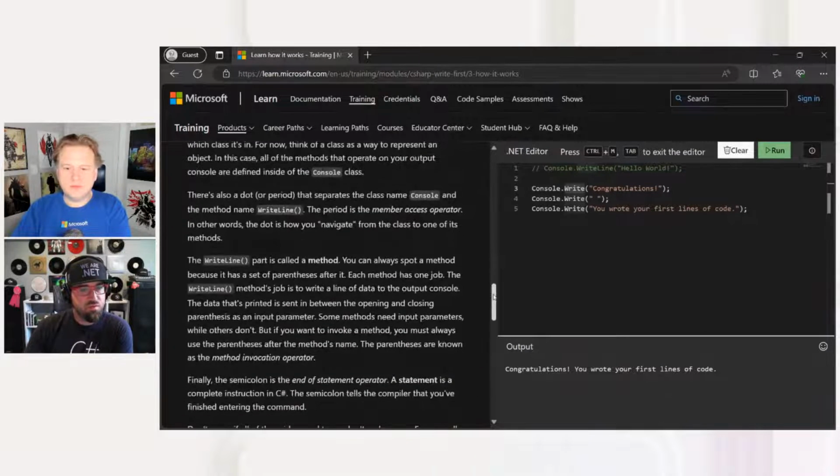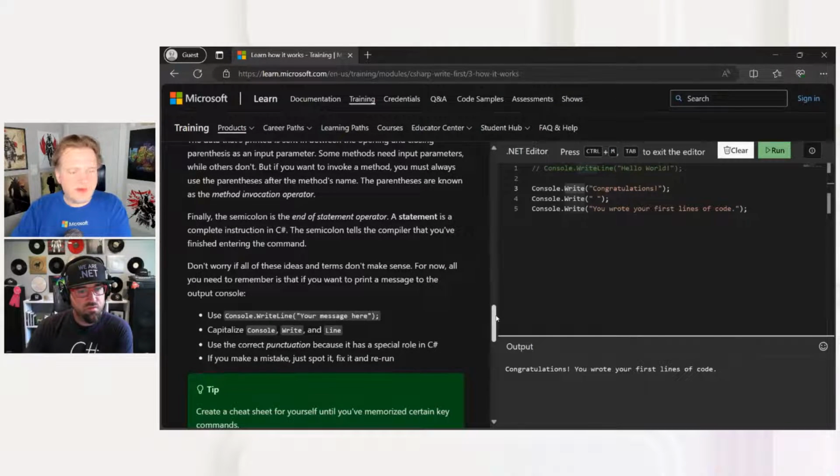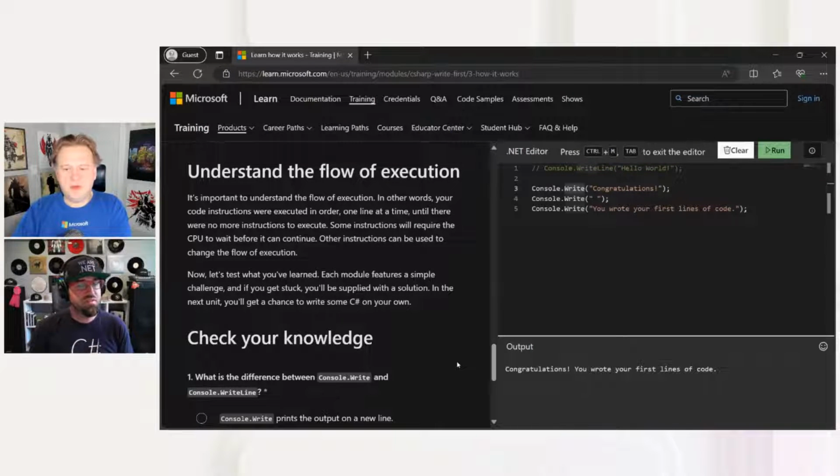Is that pretty straightforward? Yeah, I think we've covered it. Awesome. The other thing: understand the flow of execution. That's another thing that's very important in programming with C# specifically. Our code isn't executed arbitrarily. Instead, it follows a very specific flow of execution.